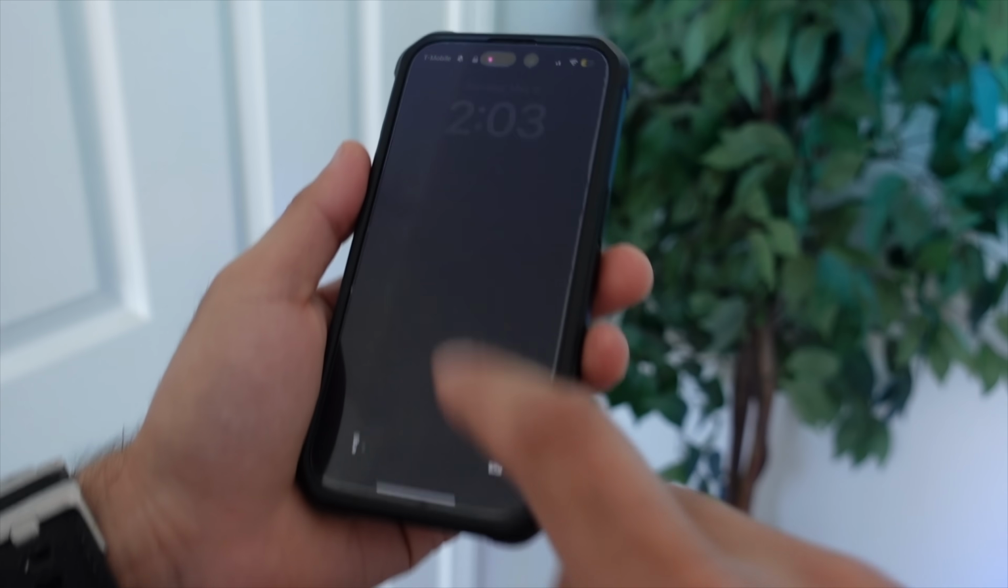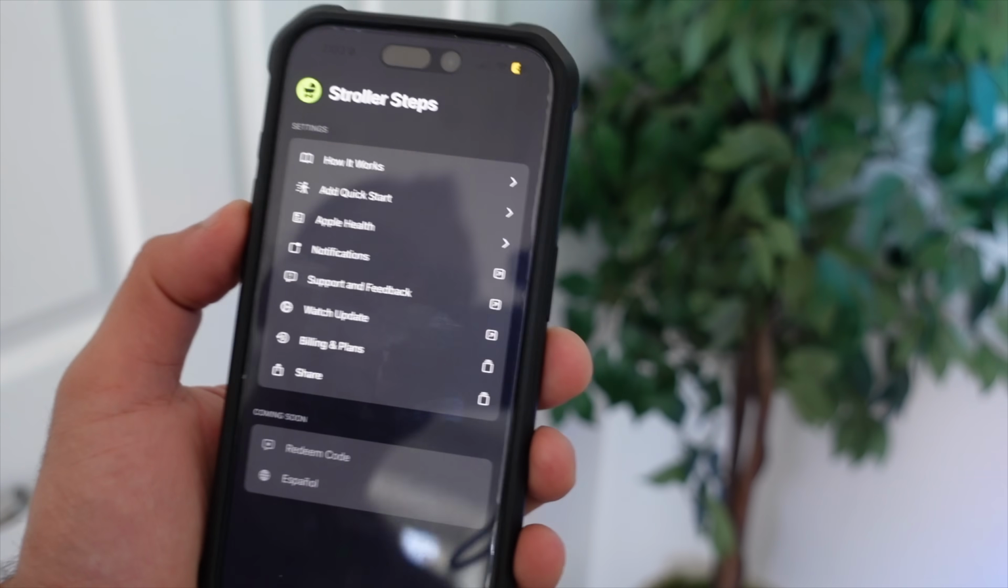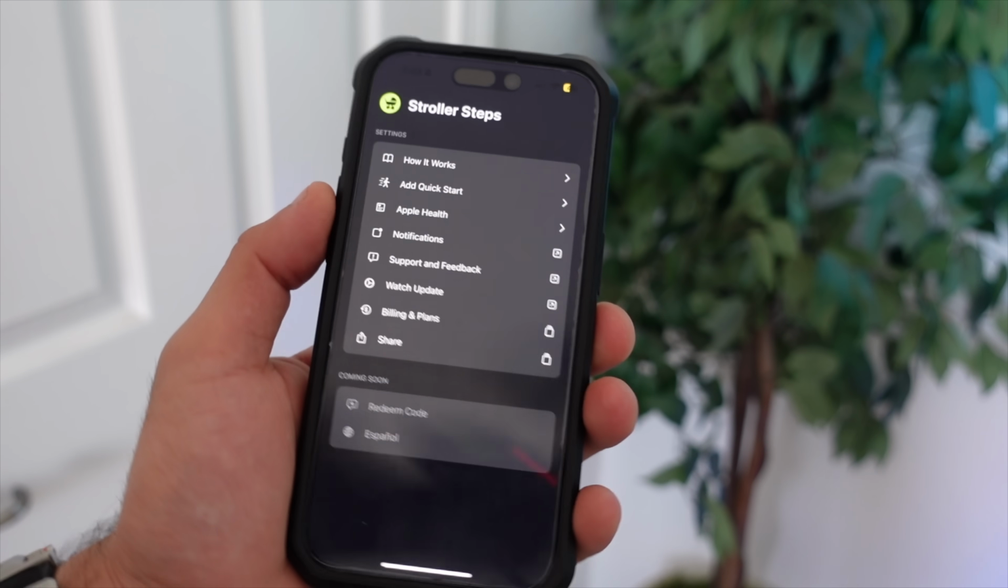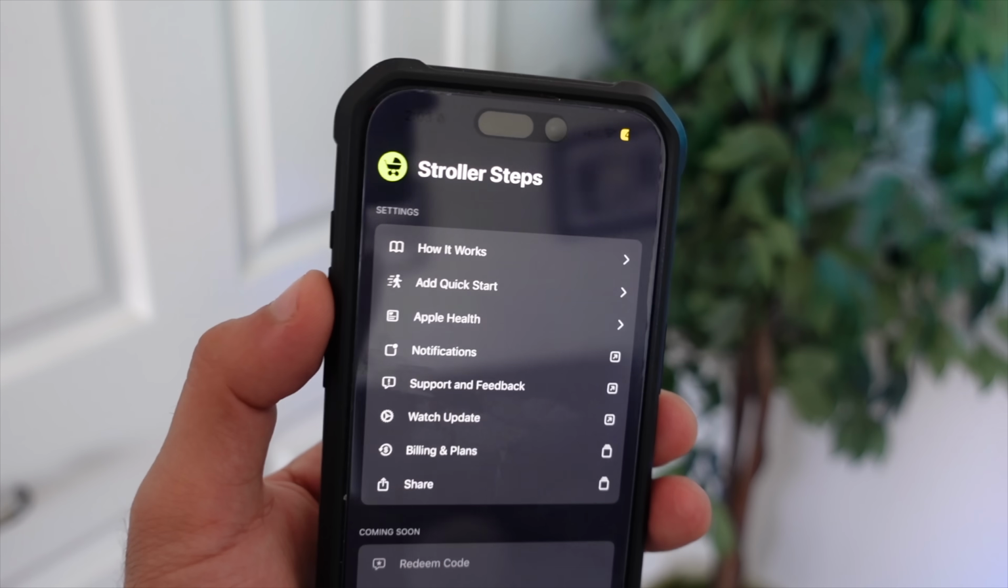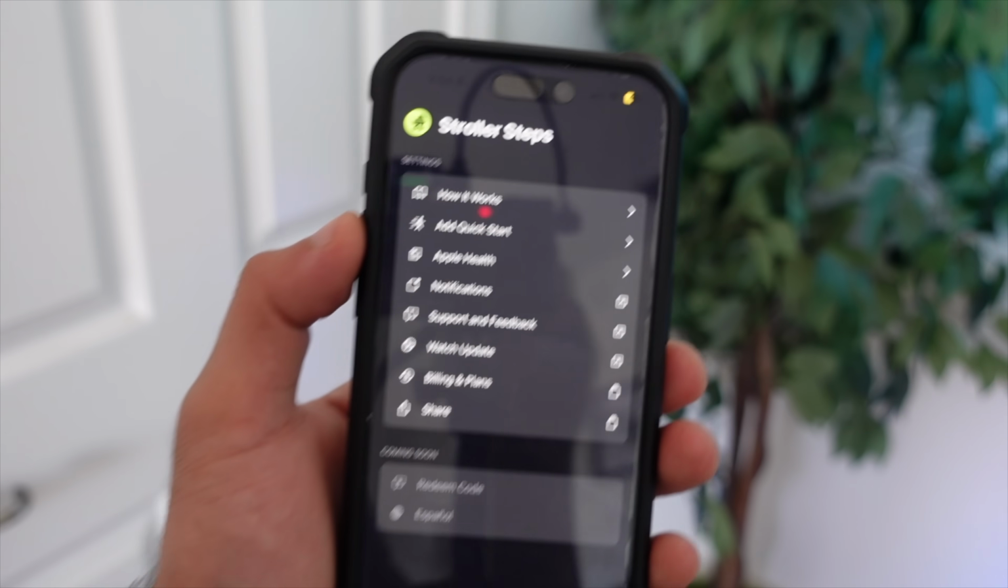So this is definitely a nice little app for those who enjoy being active, especially with your little one, or if you're at Disneyland too. So definitely a cool little unique app right here. I highly recommend checking it out. Again, the name is Stroller Steps, but I'll have it in the description for you.